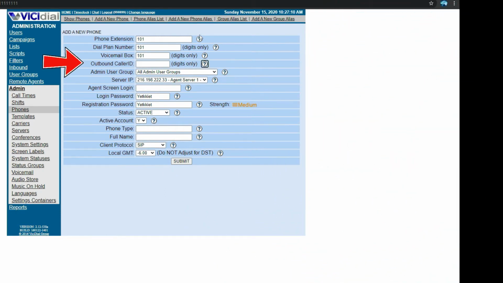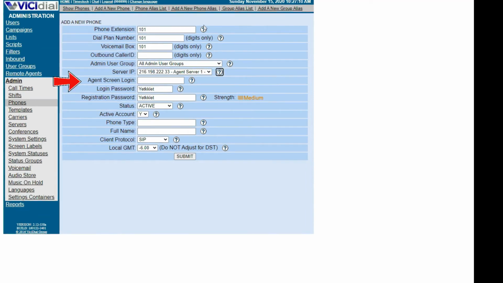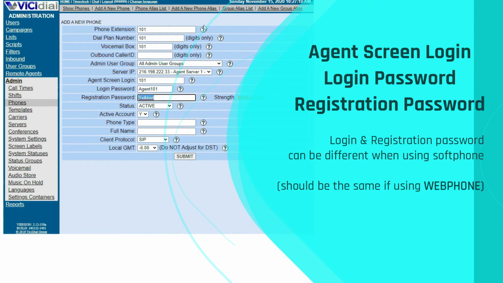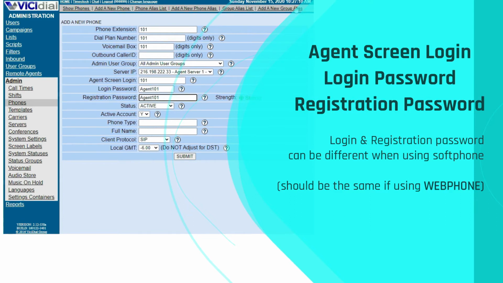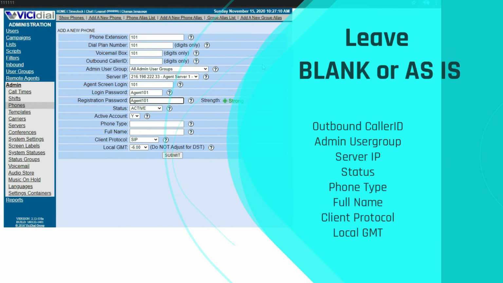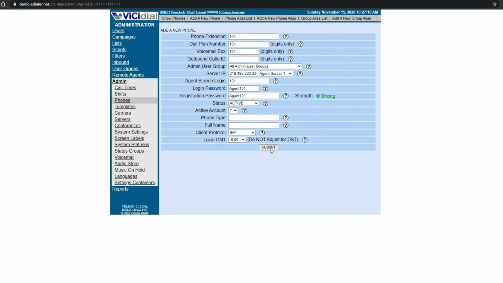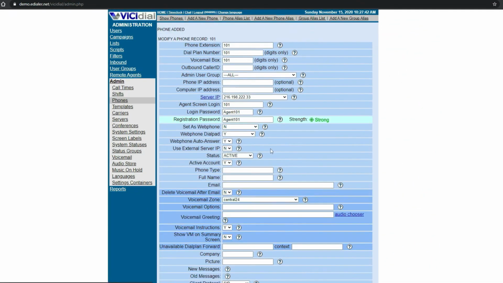The outbound caller ID can be blank. For the final few steps, you will need to add an agent screen login password and registration password. The login and registration password can be different, since we will be using a third-party softphone. For now, we will leave the admin user group, server IP, status, active account, and the rest of the settings without any changes. Then, click Submit.